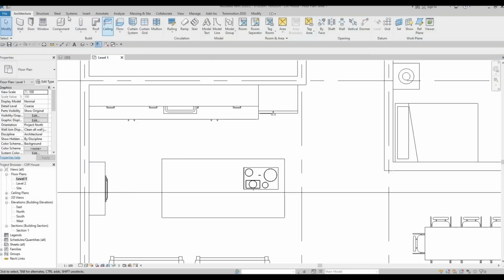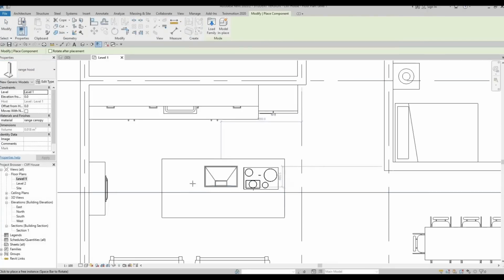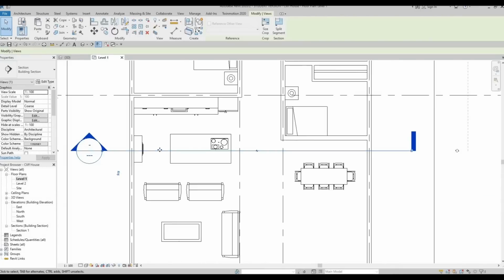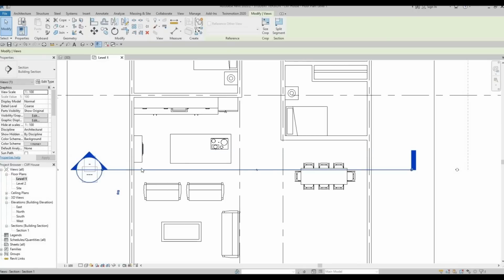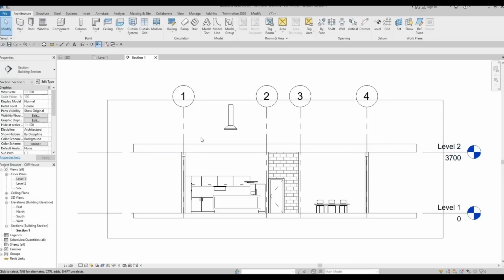Oh no, the range hood. So component again. So the range hood, we'll add it around 3500, and then we'll deal with it later on. So here, I'm just gonna move this one for now here, and then you could double click this.